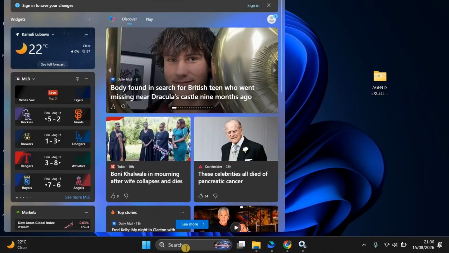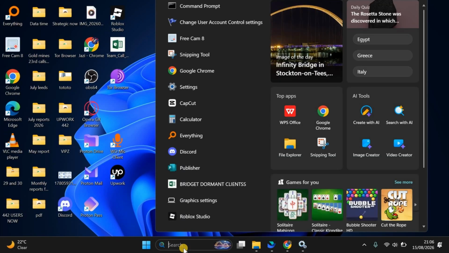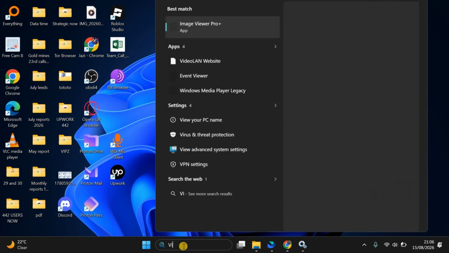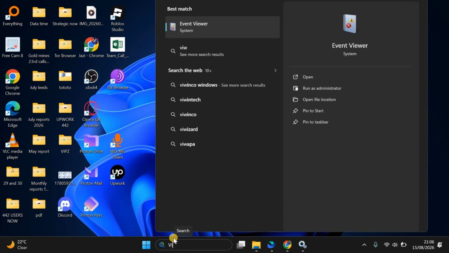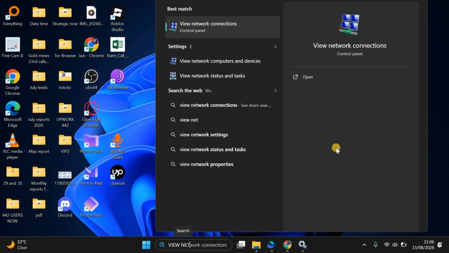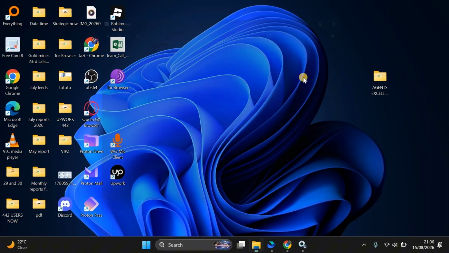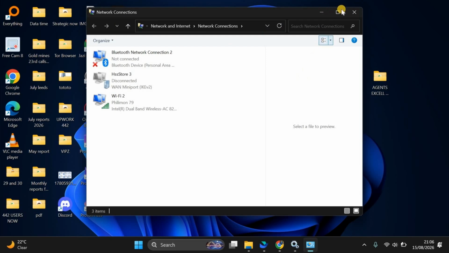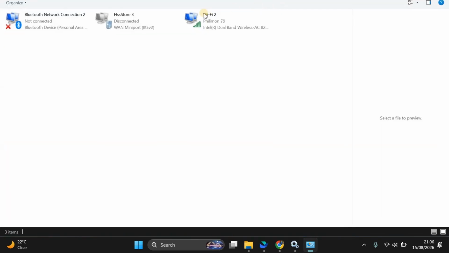So to do that, just click on the search bar near the start, then search for view network connections. After that, click on open. Now this will open up the control panel to the network connections. Quickly, just go ahead and adjust it.